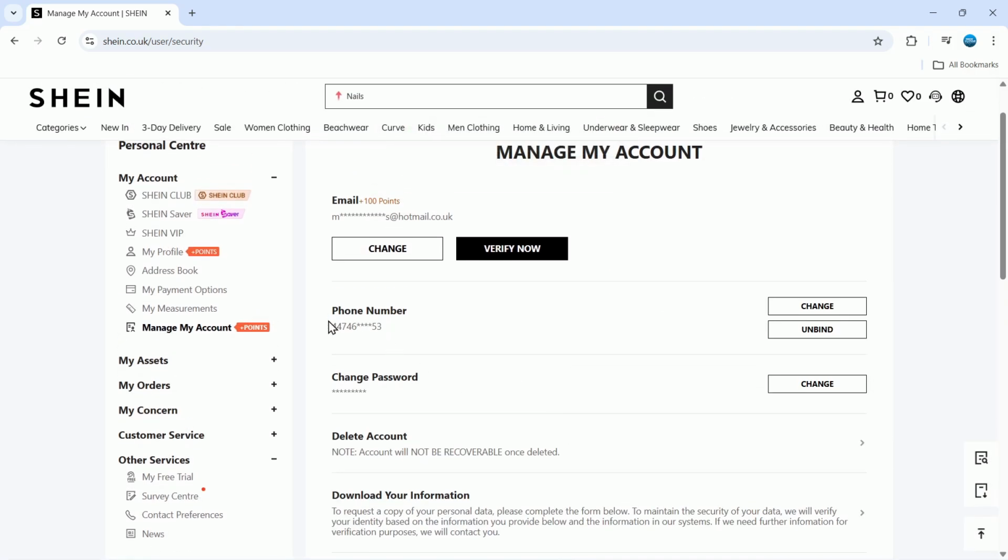As you can see, the phone number has now been added to my account. And if you do want to change this at any point, you just need to come back to this screen. You're going to see an option to change and also unbind, in which case you can also remove that number from your account as well. So that is how to add a phone number on Shein.